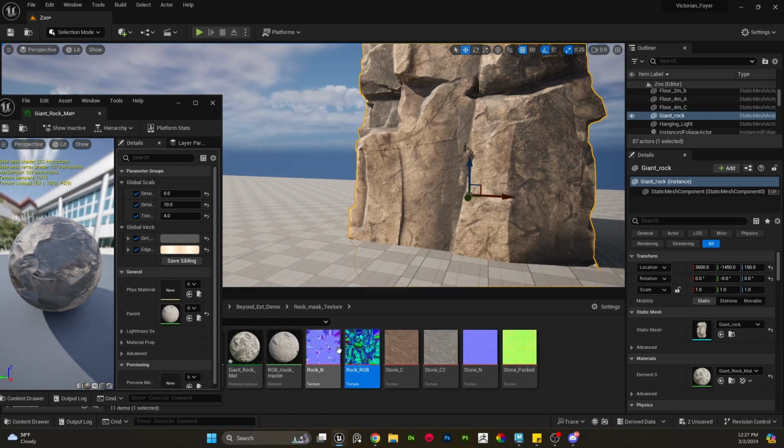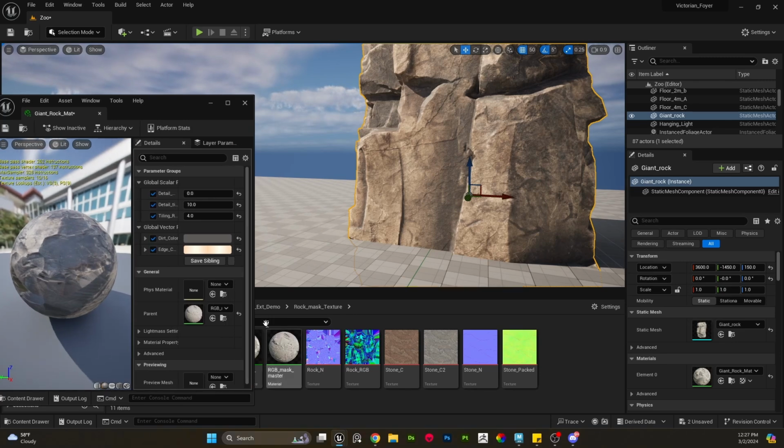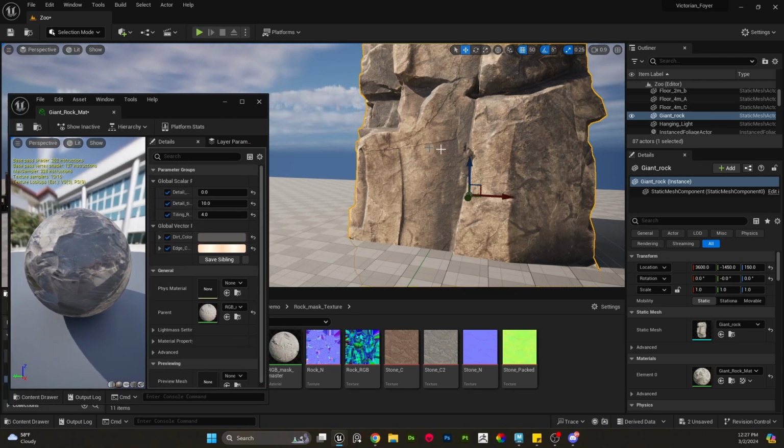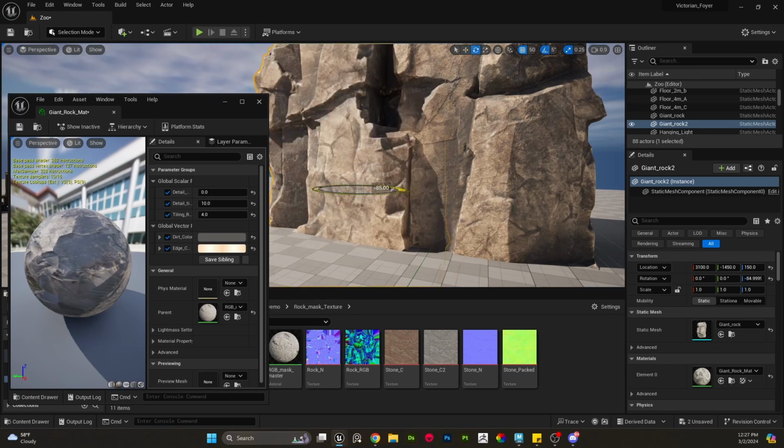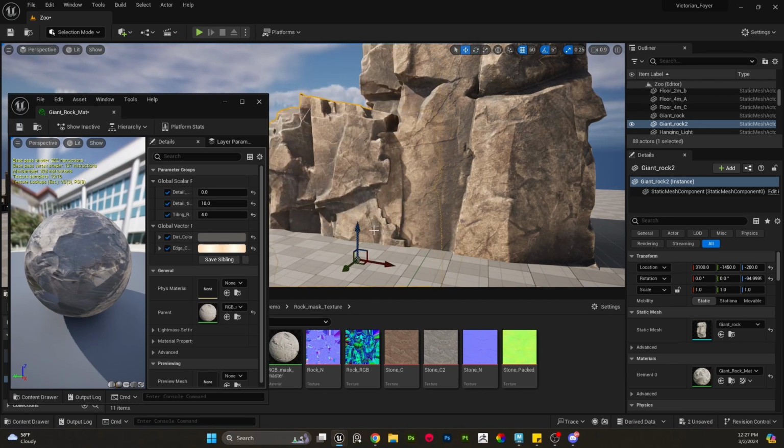all I ever need is just these two textures, right? And then I'll be good to go for each model. And these will be different material instances or material functions for every rock. But that's pretty much how we go about texturing more organic assets, right?